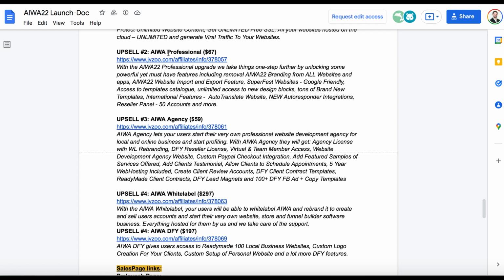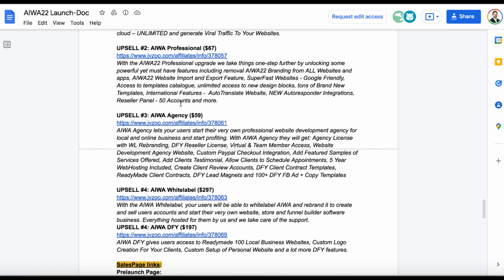Now, Upsell 2 is called the professional license. This unlocks features including removal of AIWA branding. Some websites that you import might have this at the bottom. You can get rid of that. You will get a more advanced website import and export feature. You'll make the websites faster to load for Google, get the ability to auto-translate different languages, new autoresponder integrations, and a reseller panel to resell it to 50 accounts.